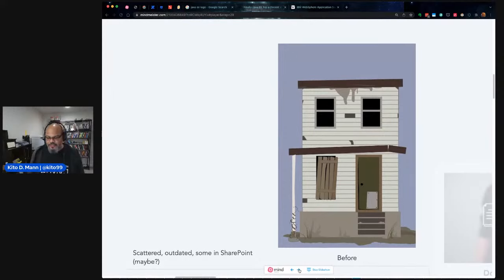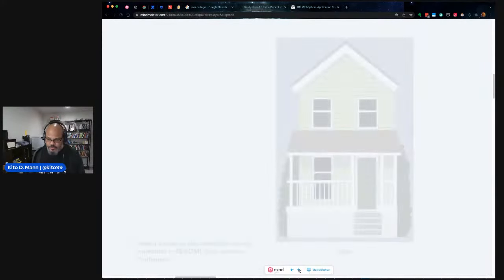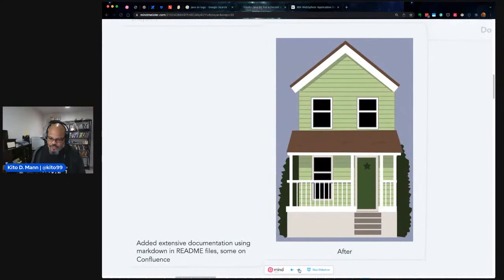Our goal was to make it so that anyone joining this project or working with this code base later on would actually have some basic documentation to sort of guide them through the process. So we took the simplest route, which was to add documentation to Markdown and README files.